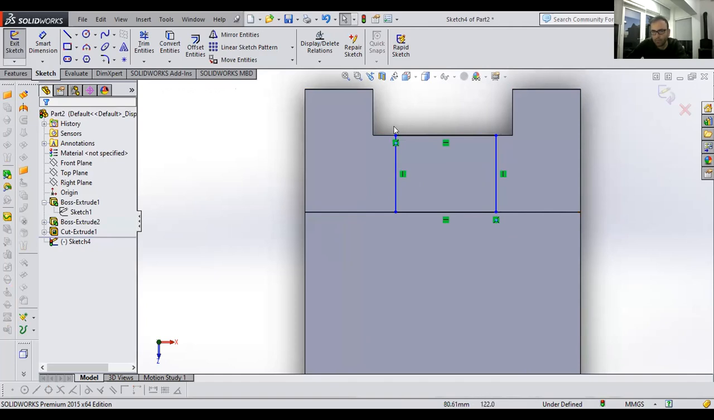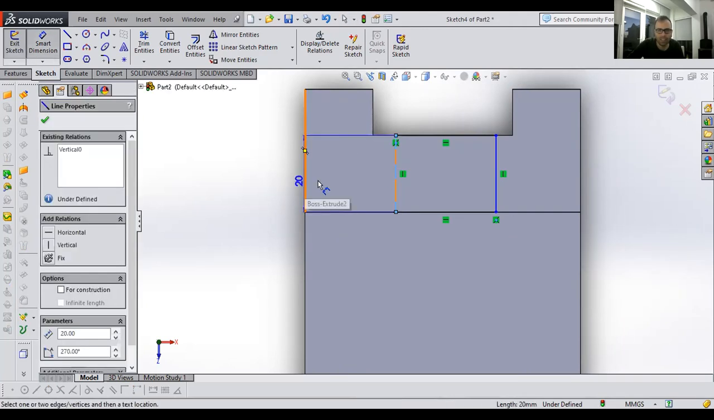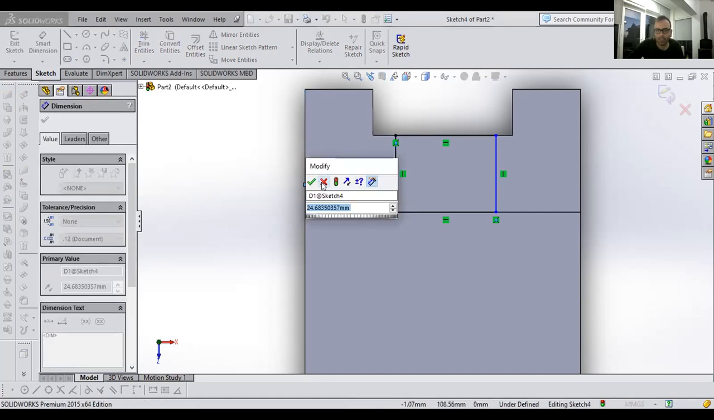As you can see in the figure, the color of these lines is blue. It means that it needs dimensions. But what dimensions do we need? We only need to say what's the distance of this line from this side. And actually we need to say what the distance is. Before doing this, let me delete this one.